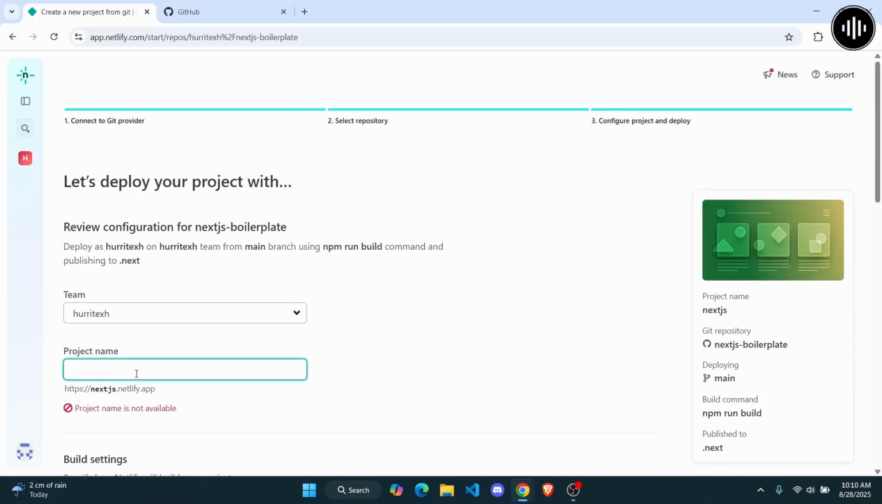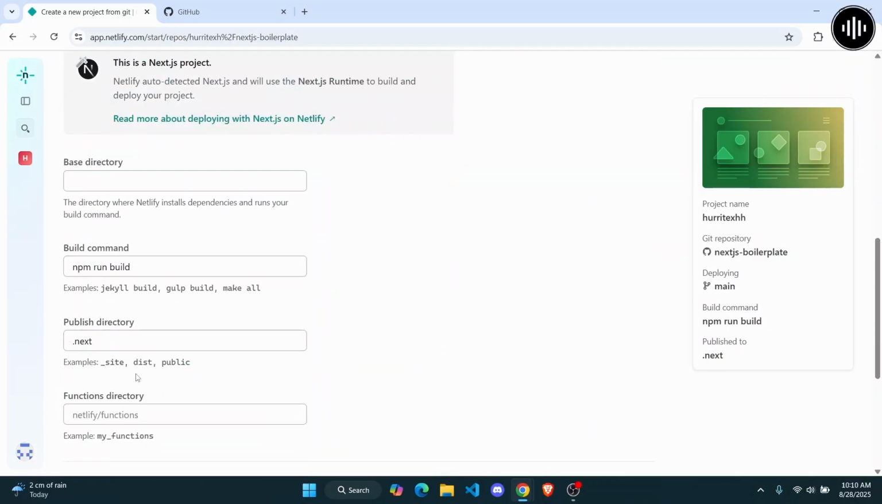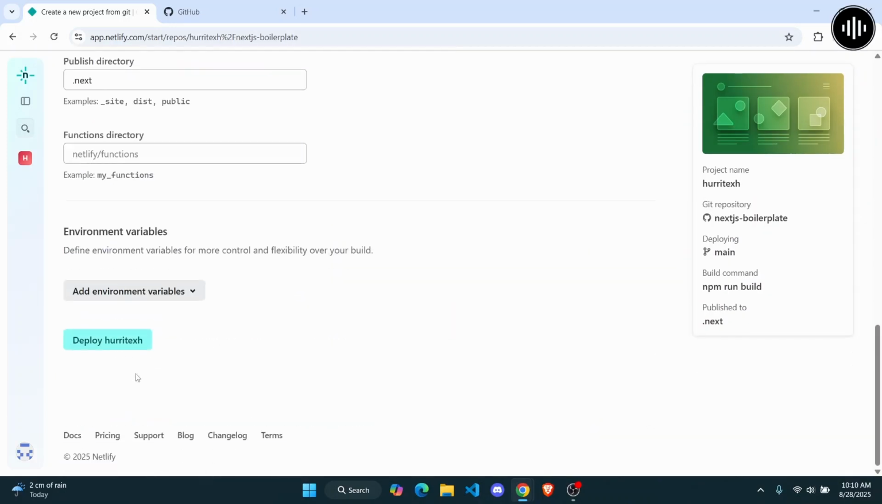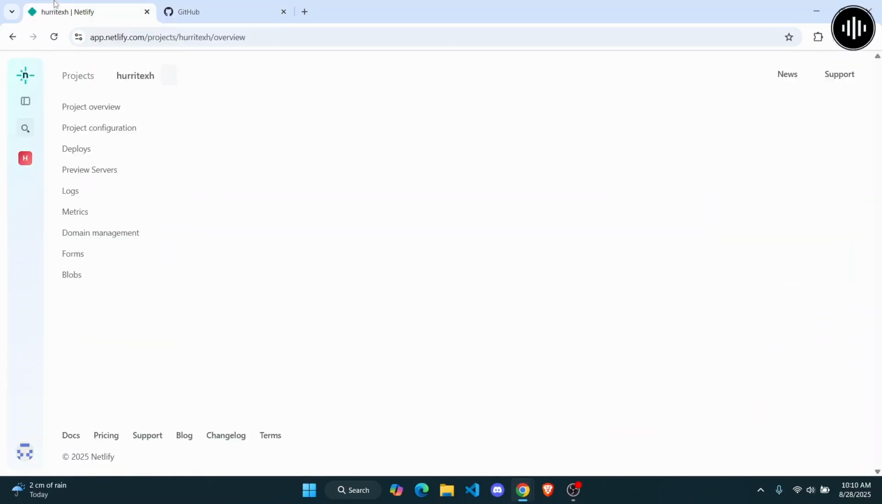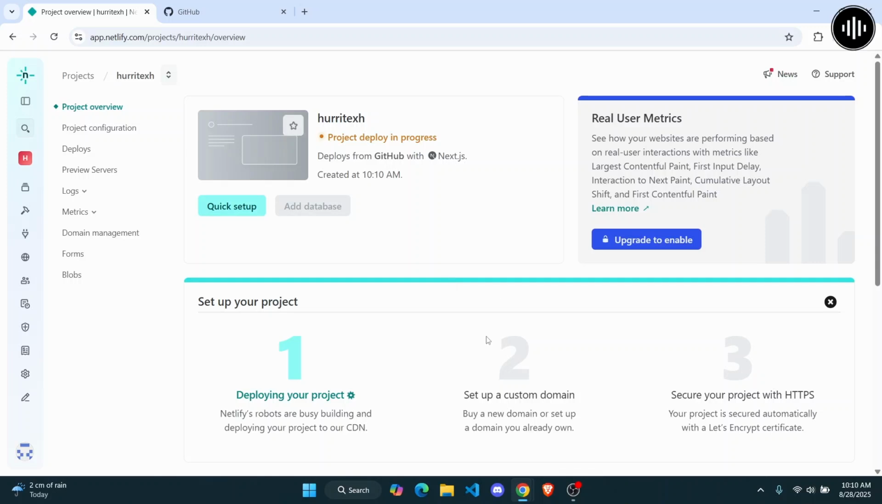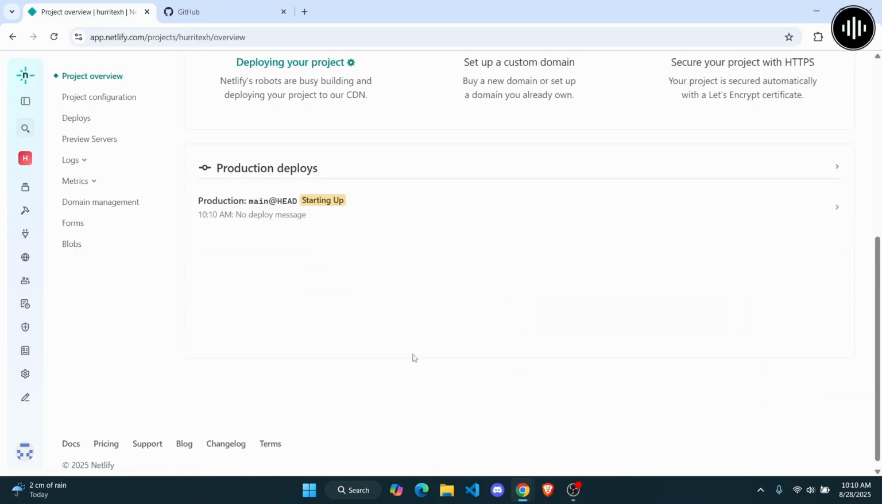This project name is not available, so I'll just give it my own name, scroll down, and then I can just go ahead and click on deploy this. And once that is done, the project should be deployed without any problem. And that is basically it.